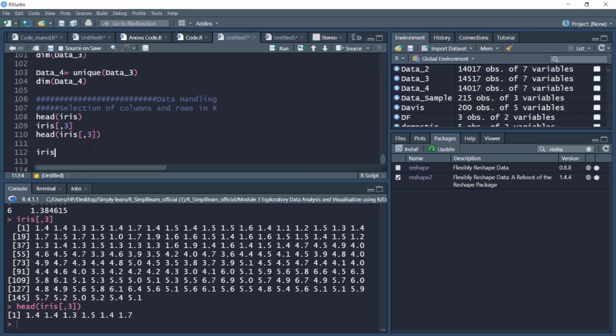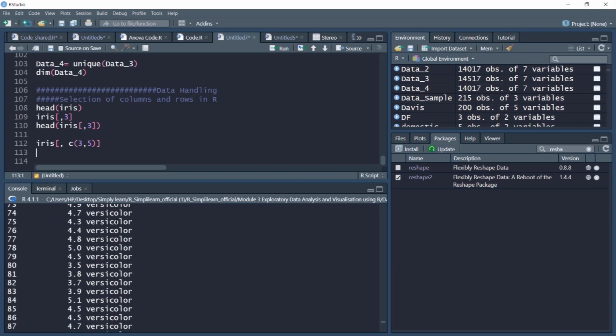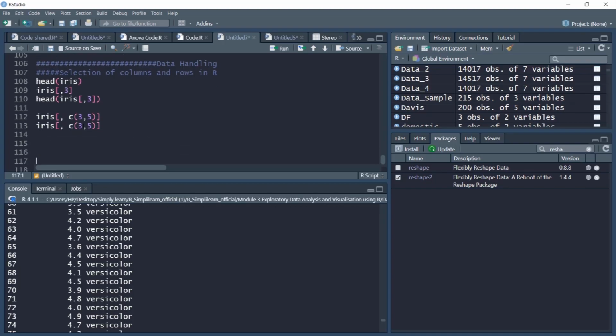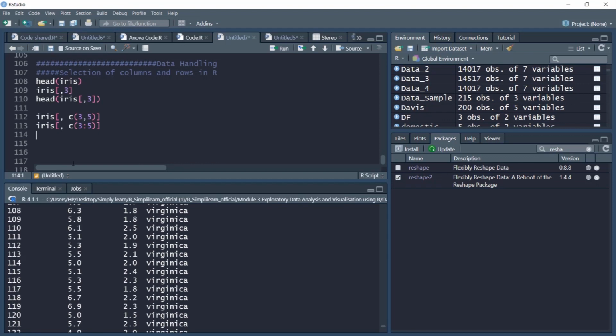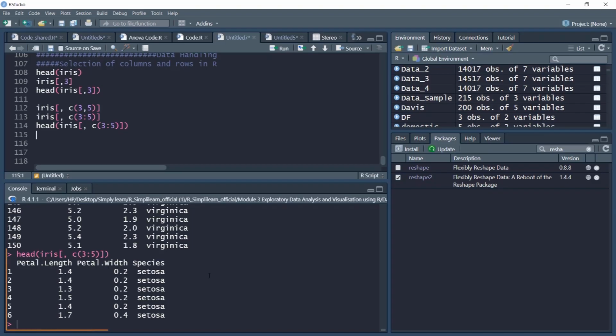If I want to extract multiple columns, let's say column 3 and 5, I can do it like this. Column number 3 and 5 are extracted. If I want to extract all the columns from 3 to 5, a very simple command, 3 to 5, we have seen this notation, will extract column number 3, 4, 5. I can check the head of this. It gives me 3 columns.